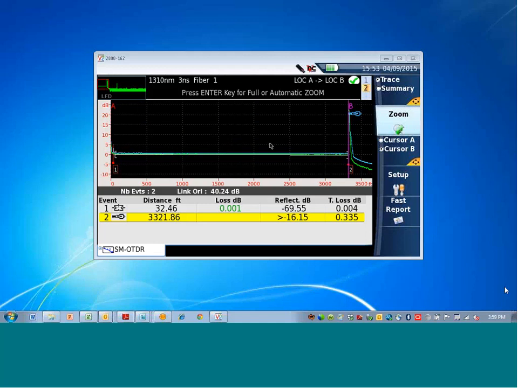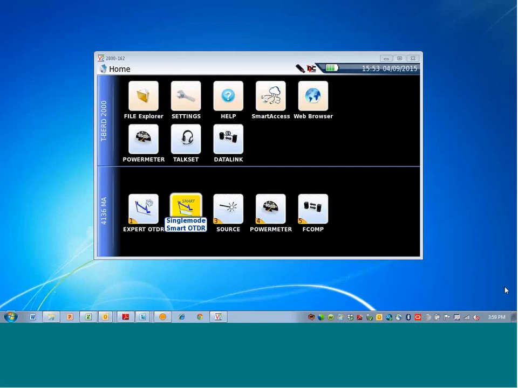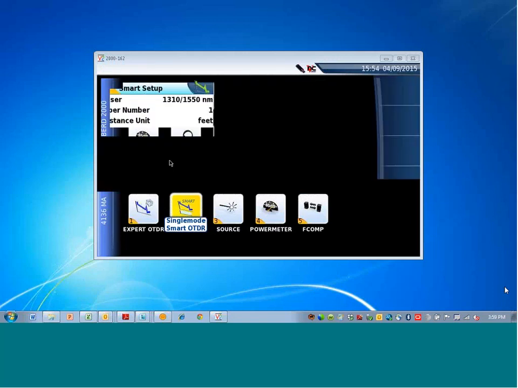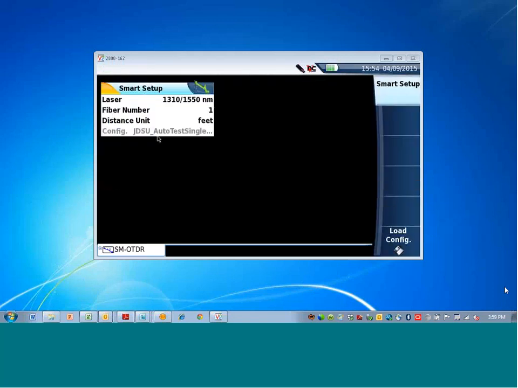So the session, once again, is to ensure the OTDR has the Smart OTDR icon as yellow, and ensure that the JDSU Auto Test Single Mode Configuration is loaded. At this point, the process is to turn it on and hit Start. And of course, always ensure inspection and cleaning is done on all fibers prior to connecting and testing.